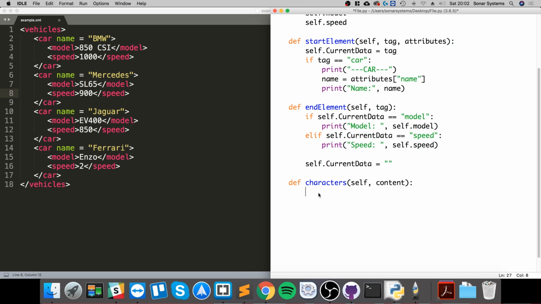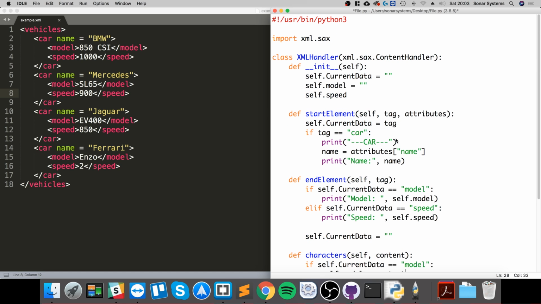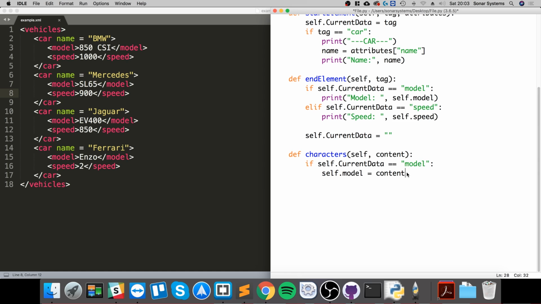And now we're going to do if self.currentData equals model. I'm missing a code right here. Self.model equals the content. So we're just getting it and applying it to this now. That should equal that as well. Missed that out. It's good that I scrolled up then, just to show you.